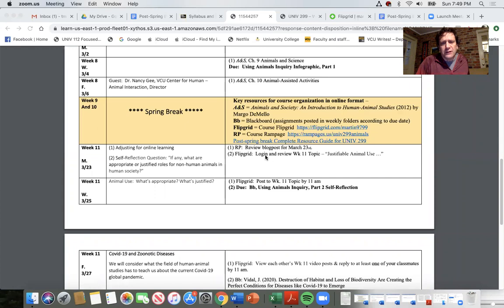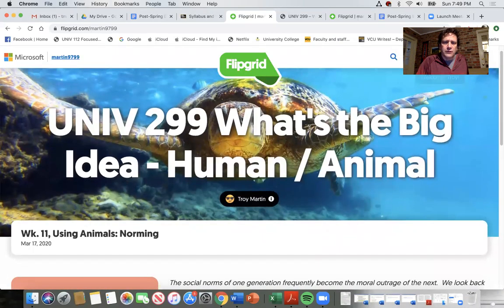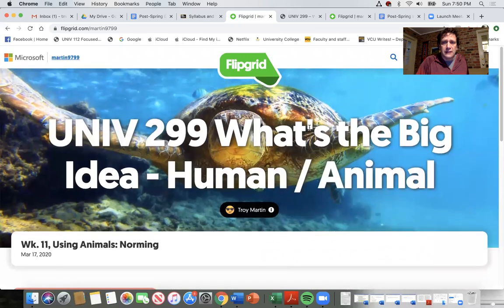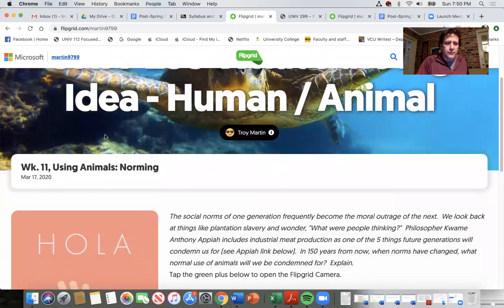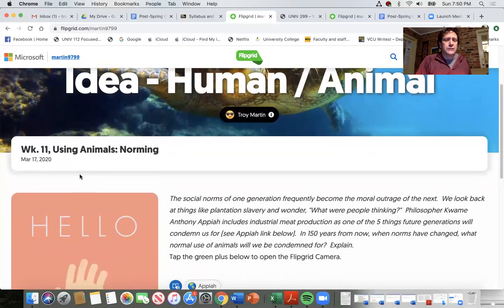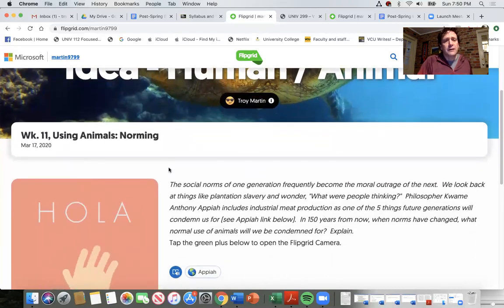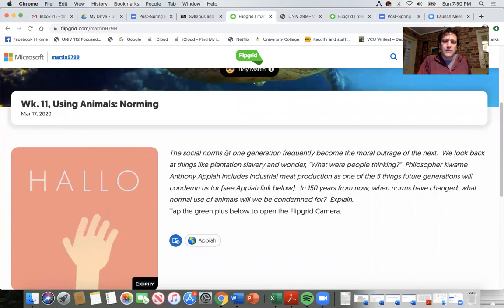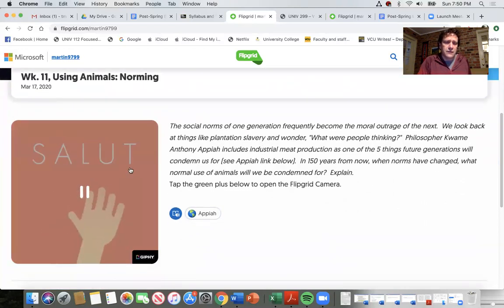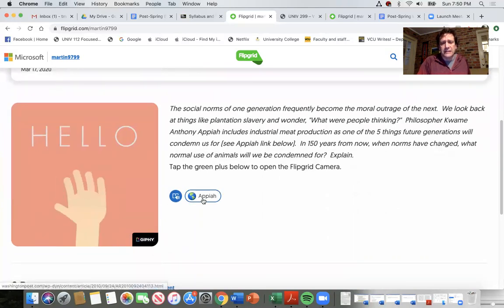So it says to go to Flipgrid, log in, review week 11 topic, justifiable animal use, which is what the paper's about. So if I go up here and I click on Flipgrid, this is what Flipgrid looks like. This is what our class Flipgrid's going to look like. We just looked at the weekly schedule, and we were looking at week 11, so that will correspond here. And each week there'll be a topic, and these should be posted out there for you to look at on Monday before 11. And then the topic will have a bit of a prompt. Might have a video or something here, and it could even have a link attached.